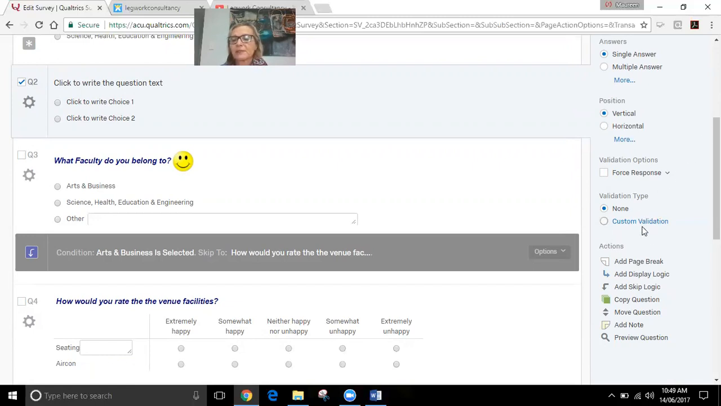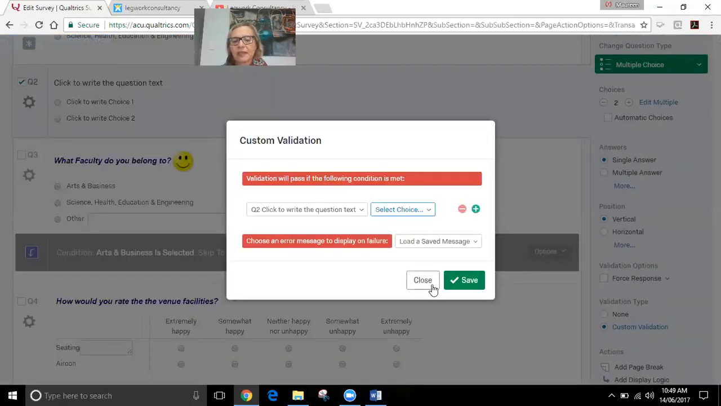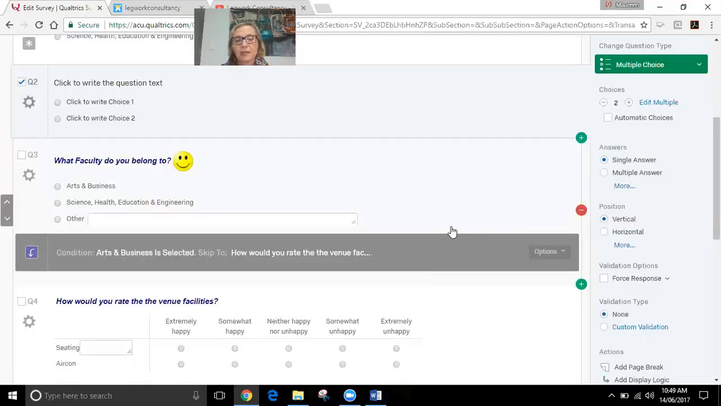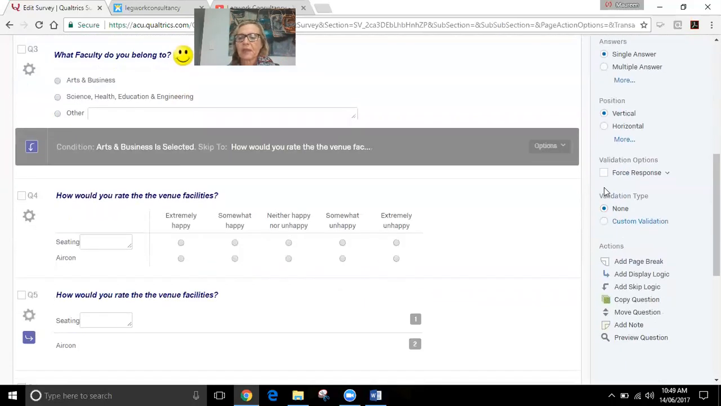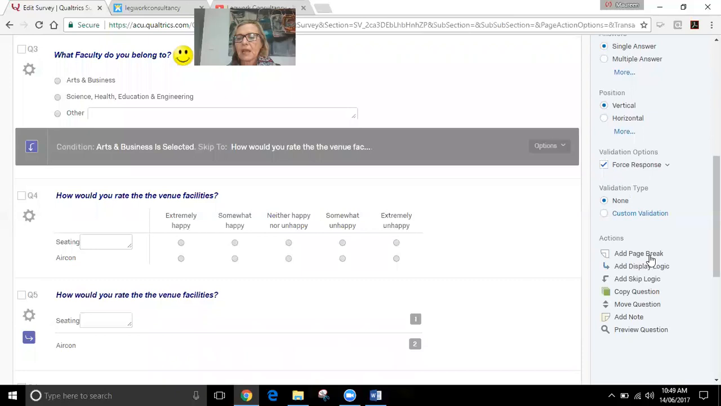And of course, there are validation types, custom, I've got none here. The validation types could be that on that particular one, I want a particular condition to be met, and I'm going to load in an error message if the participants don't meet it. Normally, in particular ones that I really want to collect the data for, I'm always ticking force response.